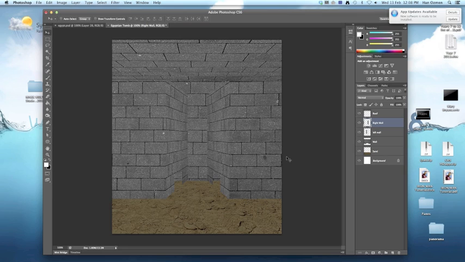Okay, now we have some walls that are going inwards. We're getting more of a 3D look to our tomb. Next thing we're going to do, we're going to open up this middle area. We're going to put some stairs, and we're also going to put an opening of a nice sky there.